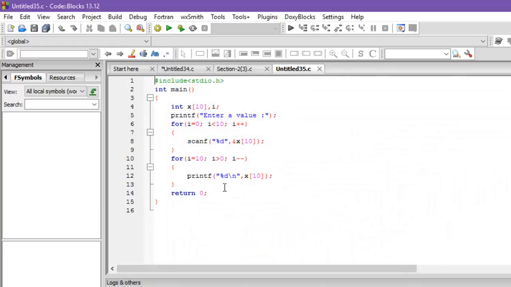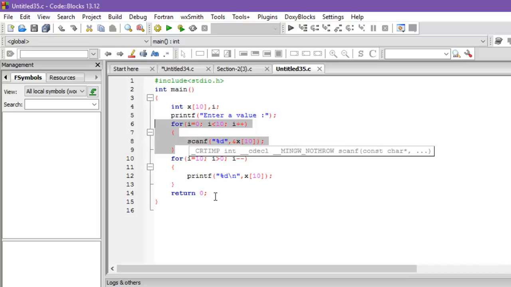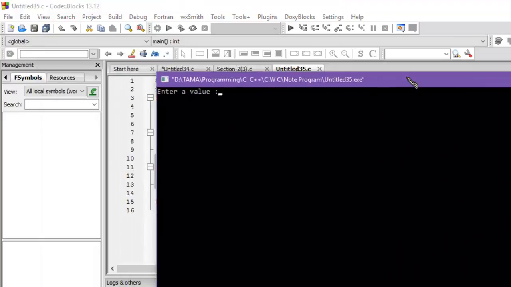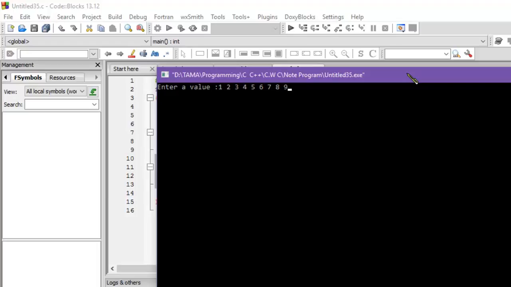Here is the process of printing the values of an array in reverse. The declaration part is the same as our previous program. By this we can take values, and here we will print out our values, but this time in reverse. If we build and run and take values for this program like this and press enter, you can see it prints our values in reverse.